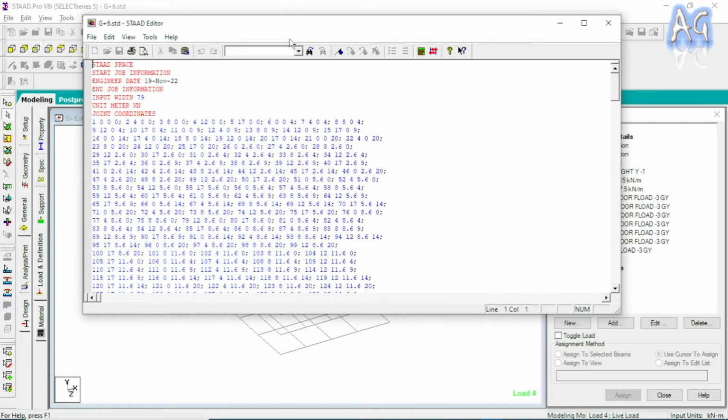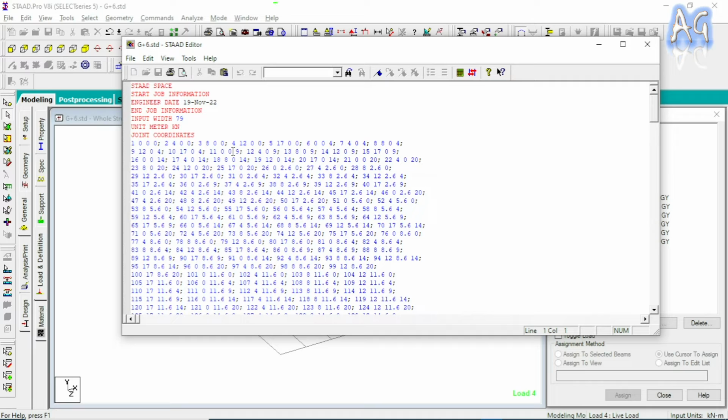And now first of all you have to know how to read this editor file. At the beginning of this file, we have selected a space type structure, because we are going to analyze a 3D frame. The job information details are given, and the unit selected is meter and kilonewton. The JOINT COORDINATES command is used to define the nodes.